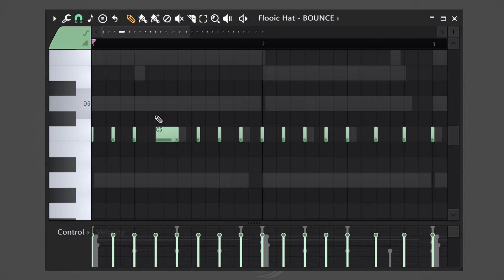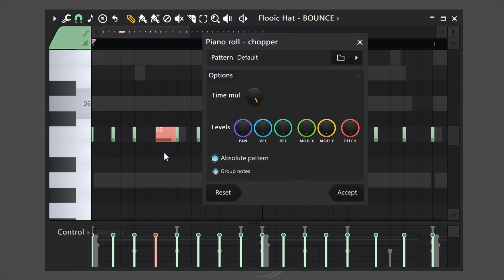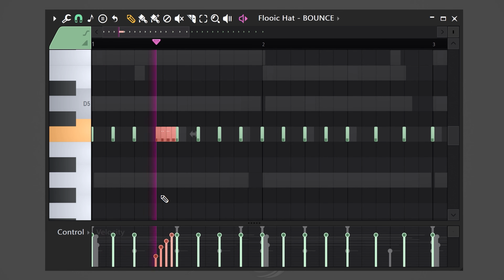Awesome, now what is a trap beat without hi-hat rolls? Let me show you how to make them. First, extend one of the notes in front of a snare, for example. Then hit Alt+U on your keyboard to open up the chopper. Play with the time multiplicator until you have around 4 cuts on your note. Then click on accept.